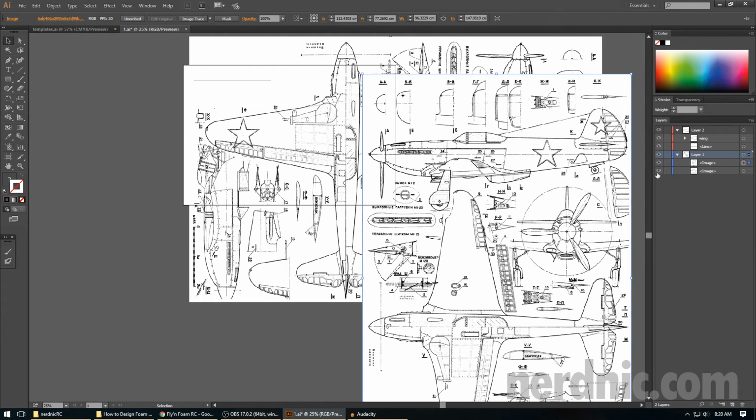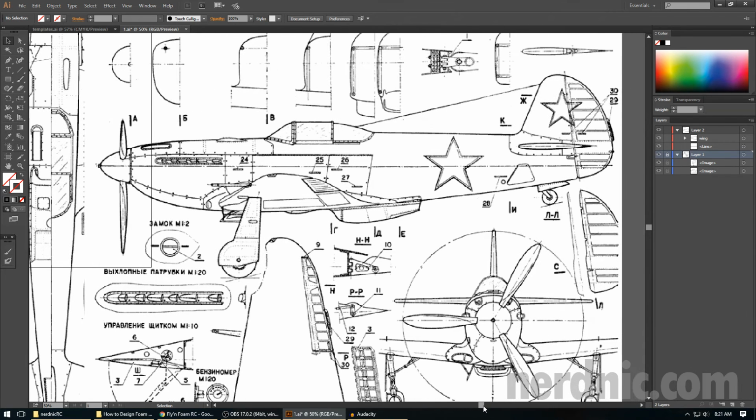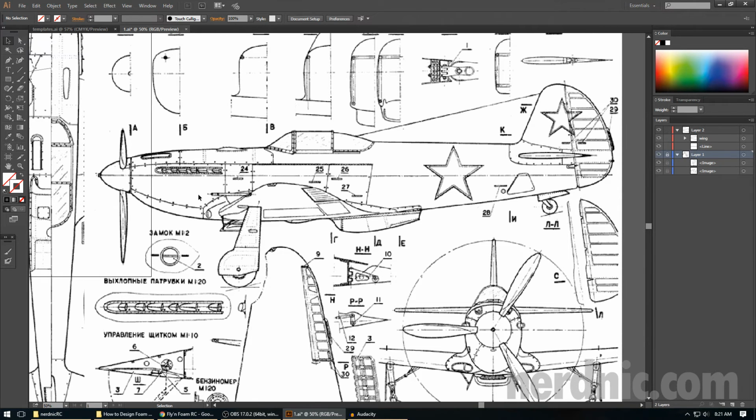Okay. Now to do that, I'm going to again relock this whole layer so I can't move this stuff, and I'm going to go ahead and zoom in. Now on this one, we're going to do the same thing with the pen tool. We're going to go ahead and bend the curve.